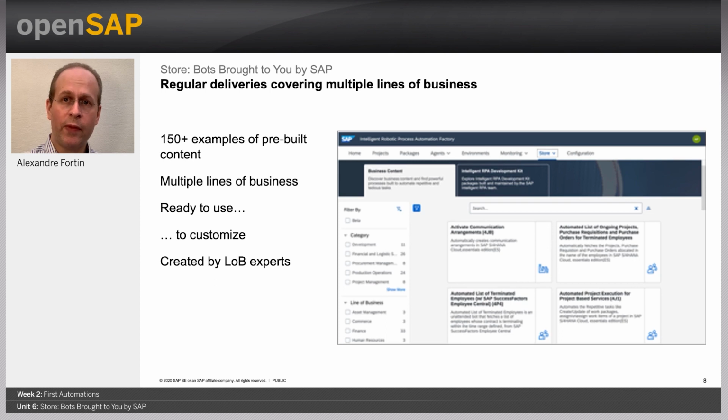The store has more than 100 pre-built content. It covers multiple lines of business, created by our lines of business experts. The content can be ready to use, or could be customized, or even become the basis of your own automation.